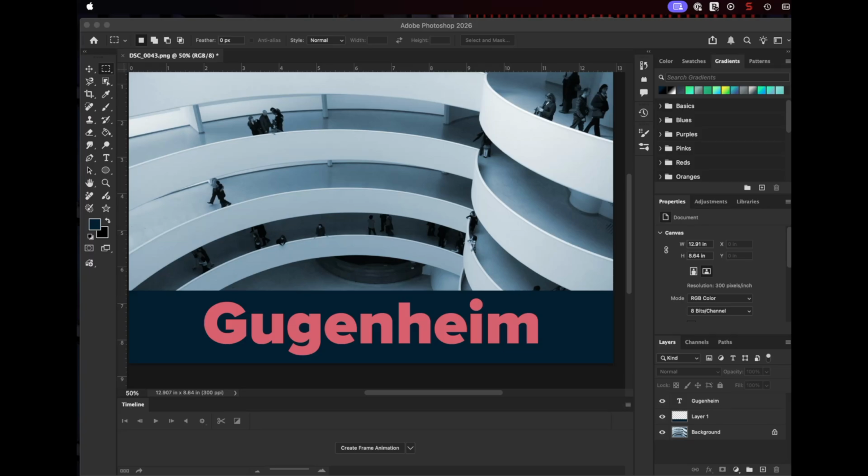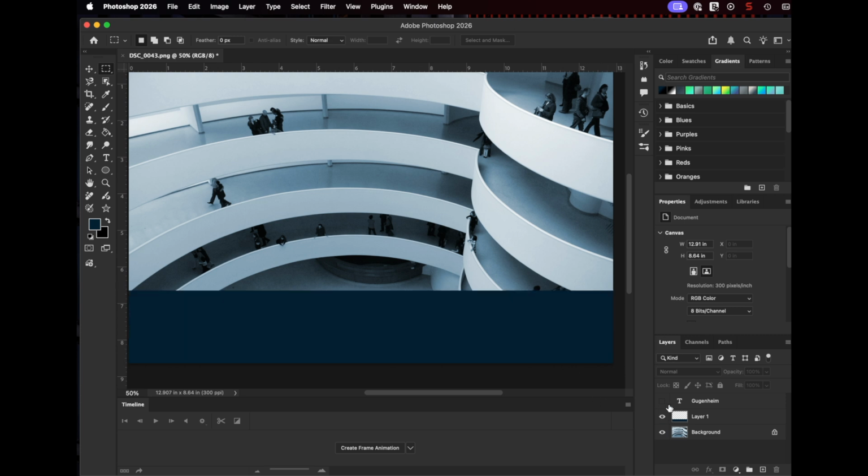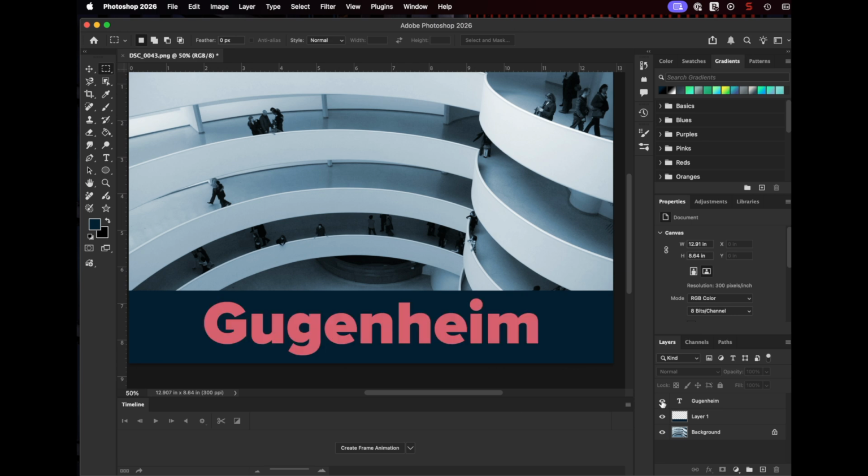Photoshop is a very powerful image editing program. What I'd like to talk about is TextFX within the program. Right now I'm going to hide these two layers here. I have a picture that I took down in New York City of the Guggenheim Museum. I have a graphic box that I put over here, and I have the name of the museum here.